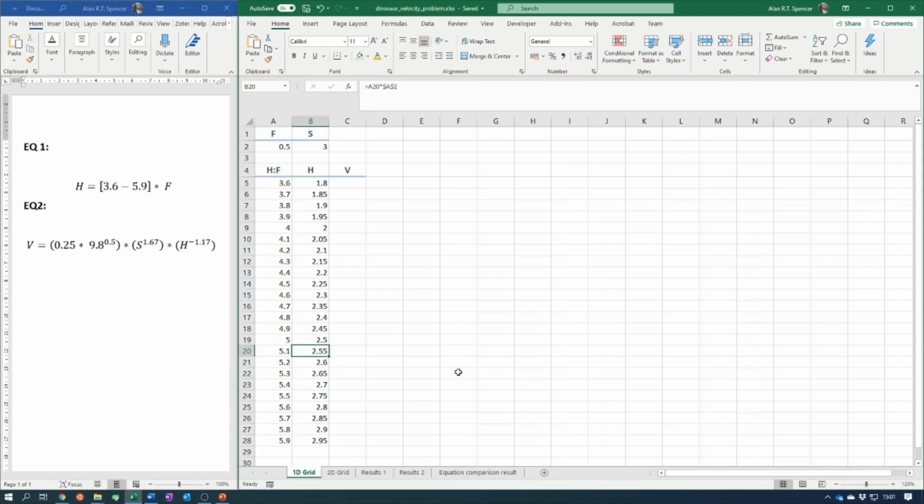Now we have those values in place, we are ready to calculate the velocity of our dinosaurs for each of these different hip heights. So we're going to use the equation over here, equation 2, where v equals brackets 2.5 times gravity to the exponential of 0.5, close brackets, times the stride length to the exponential of 1.67, close brackets, times the hip height to the exponential of minus 1.17. So this is quite a complicated calculation.